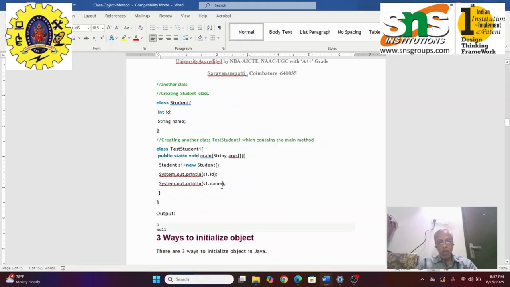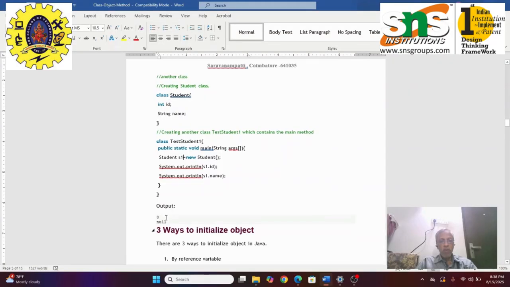s1.id, s1.name. So normally what will happen? In System.out.println, s1 will be called. Then s1 will go here. Then it will call the Student class. In this Student class, we will get the id and String name. Like that, we will get the output.